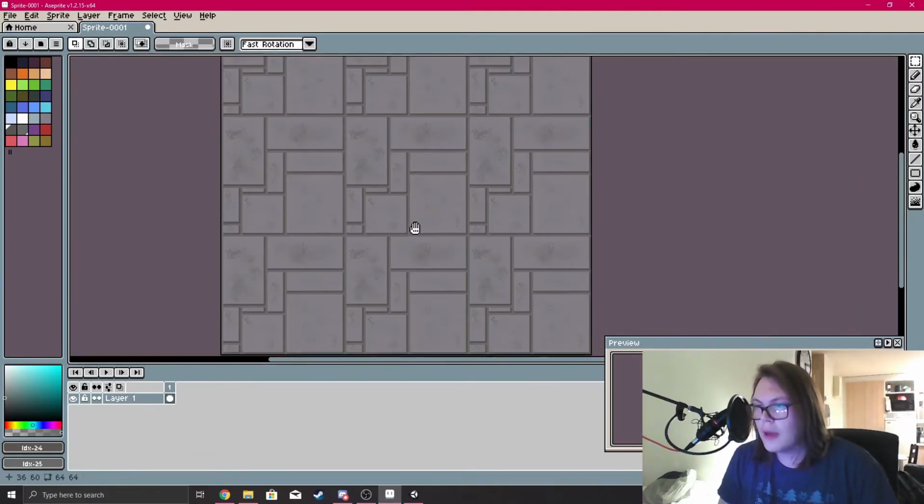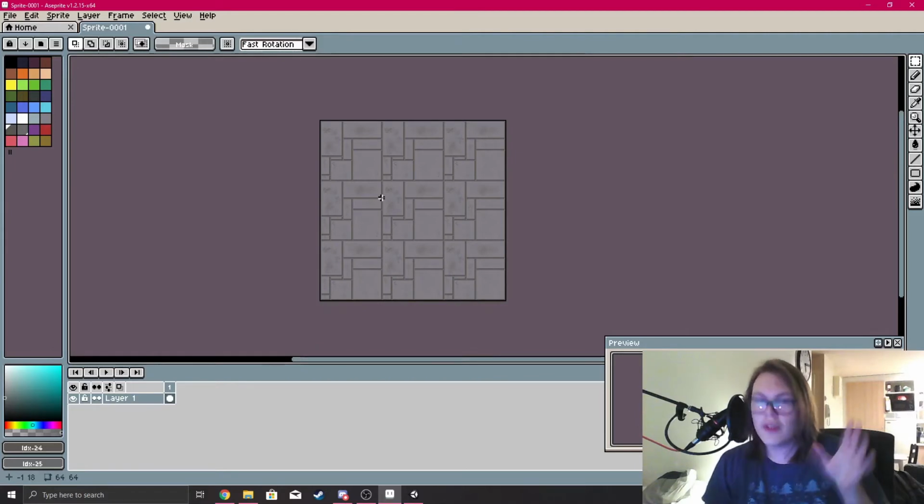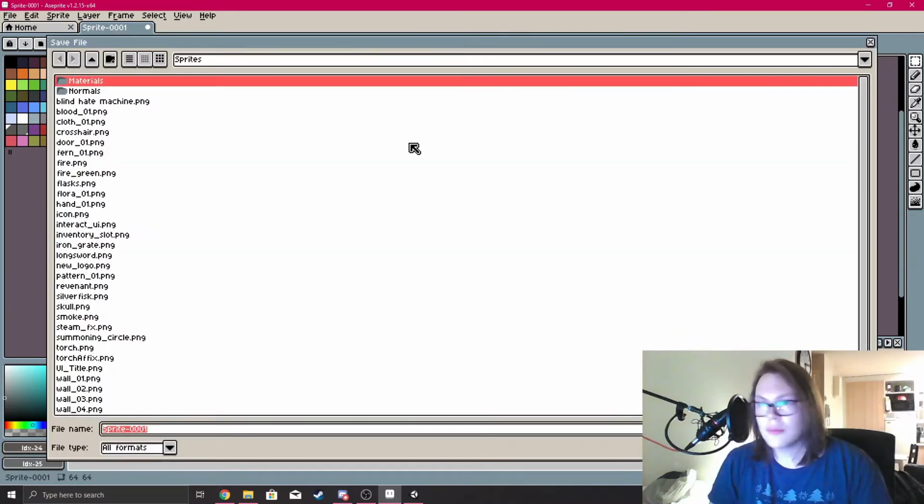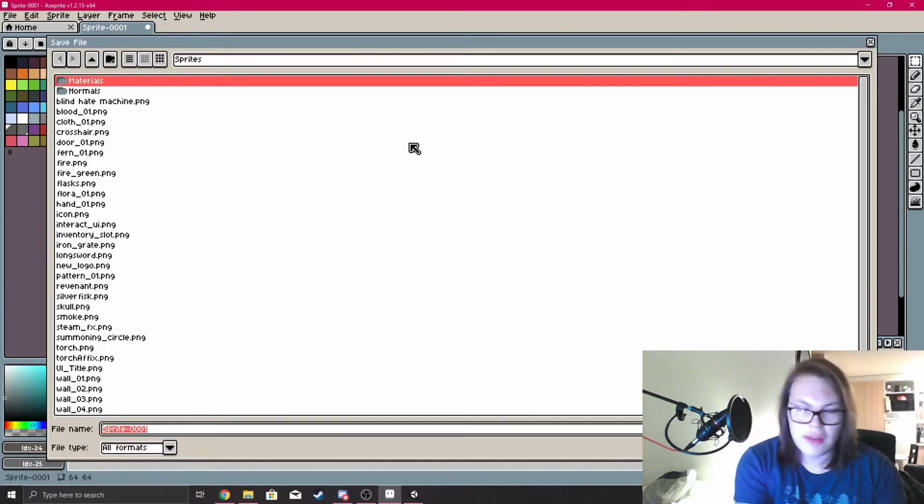Okay, now they have that, we need to decide something. We need to decide if this looks good with the textures already in the game. So how do we do that? Well, the easiest thing to do is literally just save it and try it out.